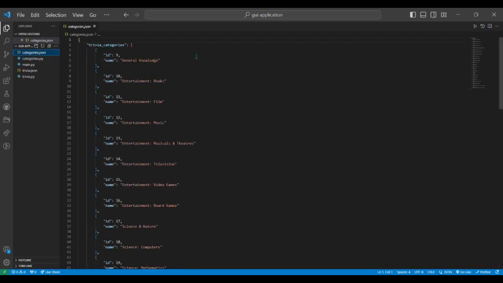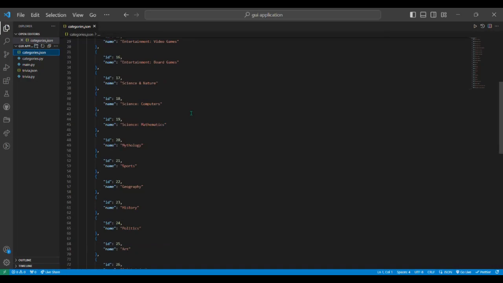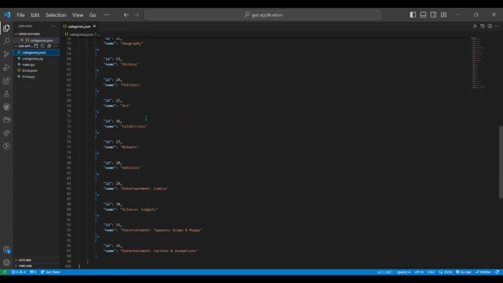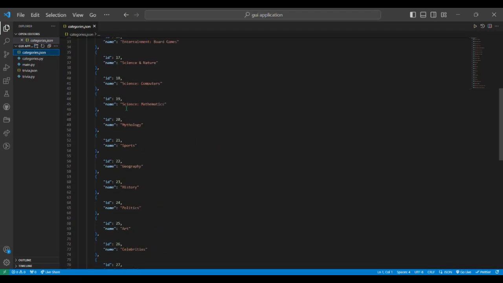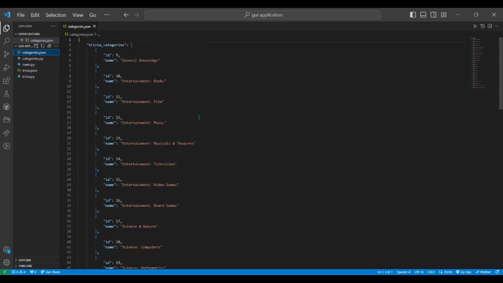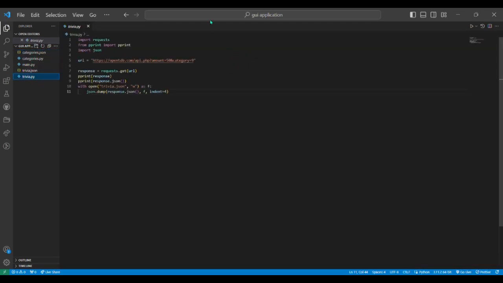API interaction. While both codes communicate with the Open Trivia Database API, they serve different functions, fetching quiz categories in the first code and trivia questions in the second code, and have separate URLs: API category URL in the first code, and API URL in the second code. HTTP requests. The requests library is used by both codes. They use the get function for sending an HTTP GET request to the designated API endpoint.